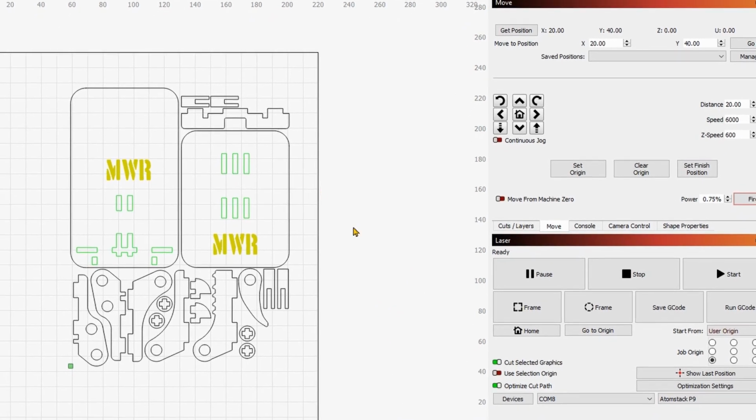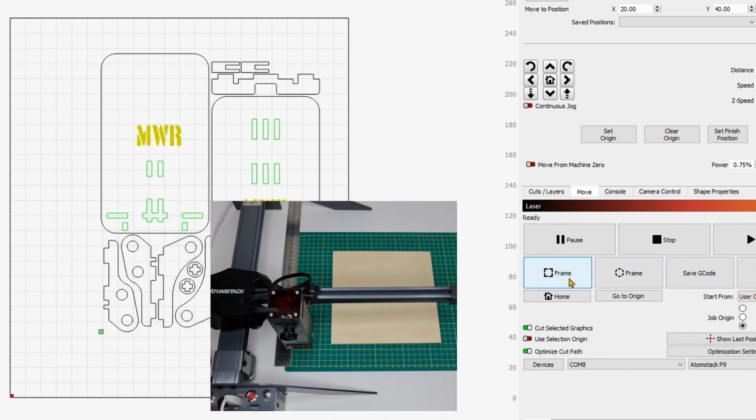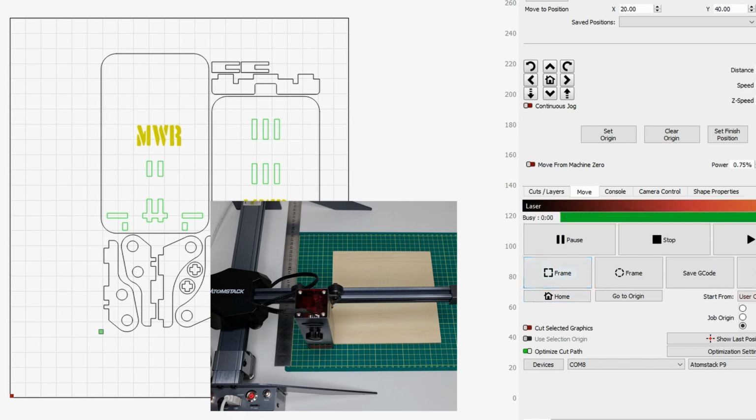And so now the machine has the origin where we set it, and the job will basically start from wherever this green dot, green square is located. And so right now our origin is also over here. So if I were to frame it, I will do it. Oh, let me actually toggle back off this one. Let me frame it.